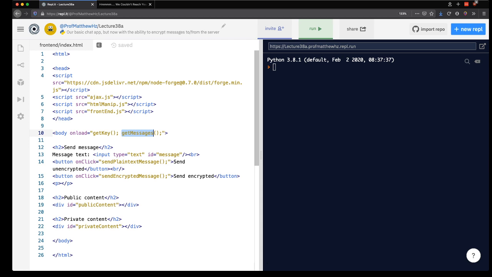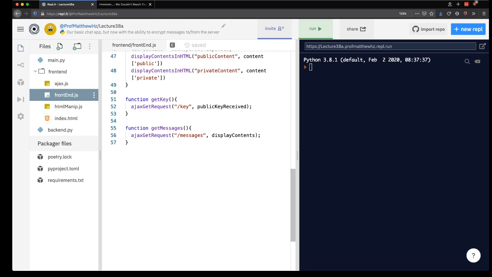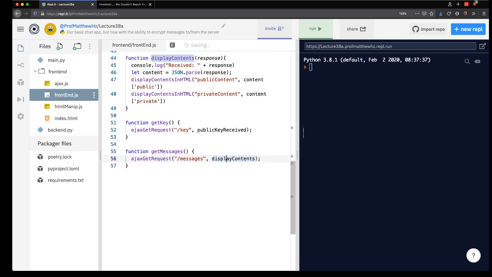This is perfectly legal, right? When we have that onload property, the value that's associated with it just needs to be JavaScript. It's just going to execute this JavaScript, whatever it is. If it happens to be multiple statements, that's fine. So to show you the front end, the get key and get message that I was just referring to are pretty simple. They're just going to send AJAX get requests for the key and the messages. The messages is just going to call display contents.